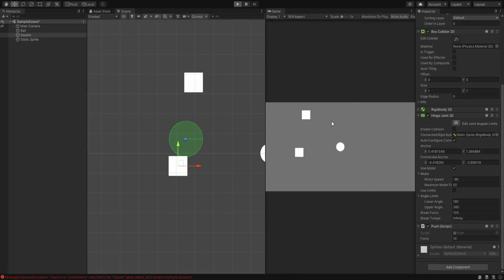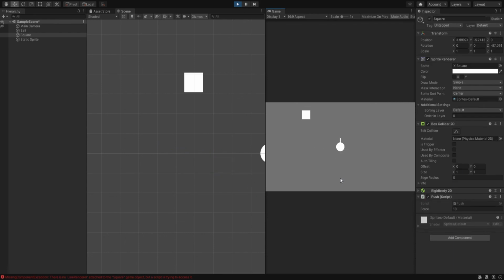So I have set it to 100. I have a script that will add force when I hit space. When I hit space, it adds a force of 10. And I'm going to hit it now, and we'll see that the joint breaks. So yeah, that could be useful in certain like physics-based games.